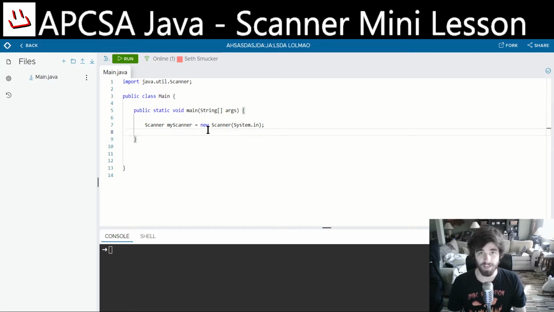Well, we have this scanner object, but we never asked it to get anything from the user. It'd be like hiring somebody to take notes for you and then never telling them what class to go to take notes, or, you know, oh, write that down, write that down. They're just sitting there, just chilling. So we need to tell this scanner to do something.